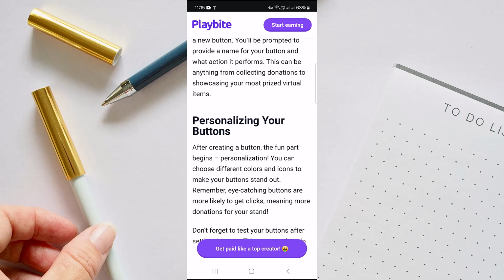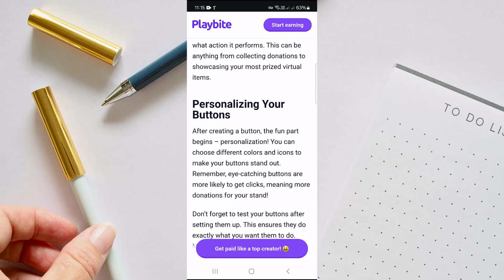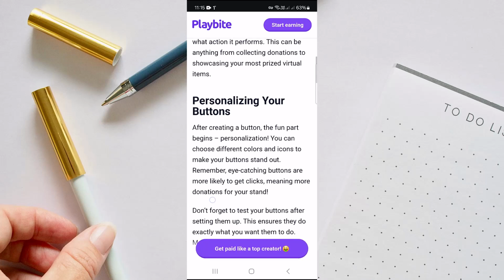After creating a button, the fun part begins: personalization. You can choose different colors and icons to make a button stand out. Remember, eye-catching buttons are more likely to get clicks, meaning more donations for your stand.